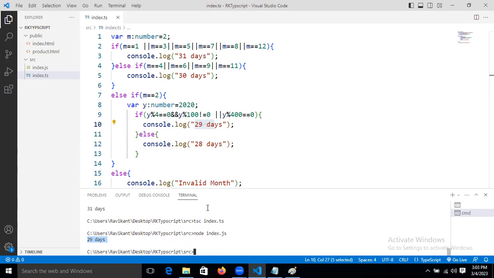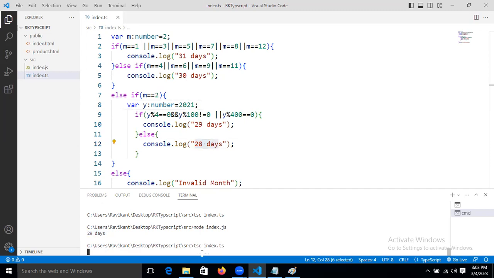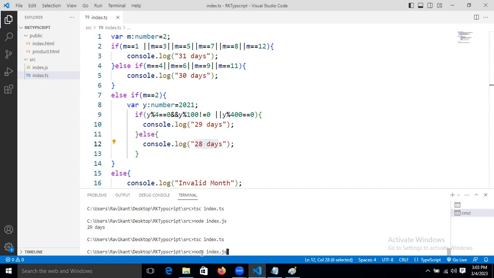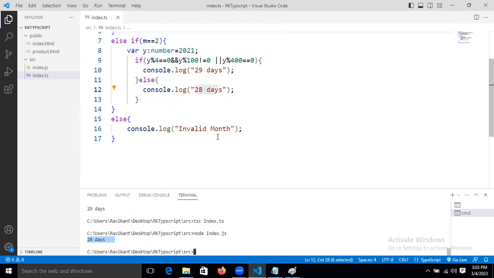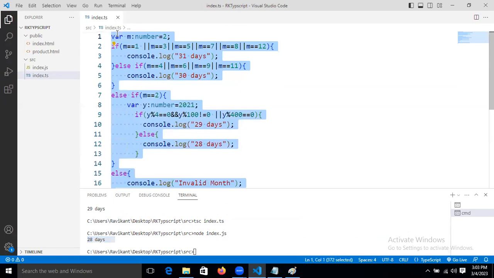Yes. Now make this one 21, which means we know that 21 is not a leap year, right? Yes, a common year, not a leap year. Then we will get 28 days. We are getting 28 days or not, guys? Based on our expectation, our example is working or not, guys? Yes.